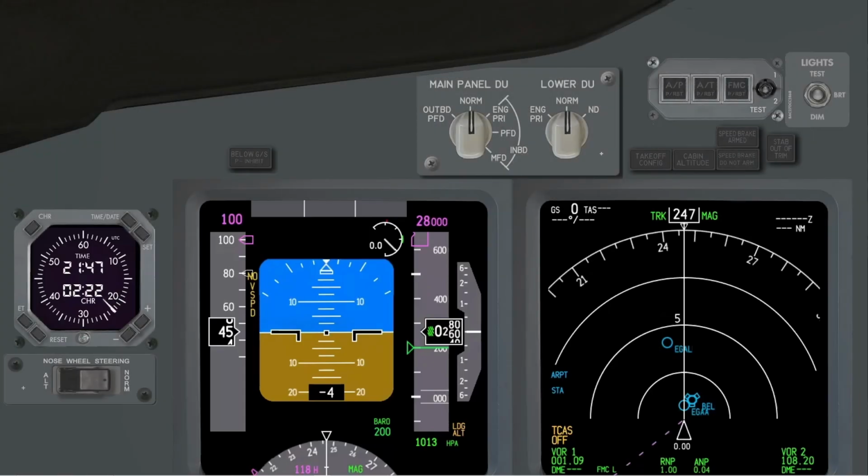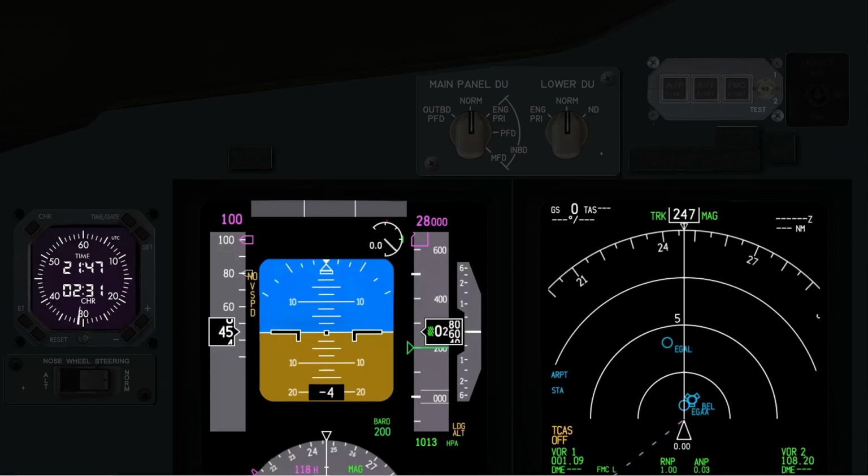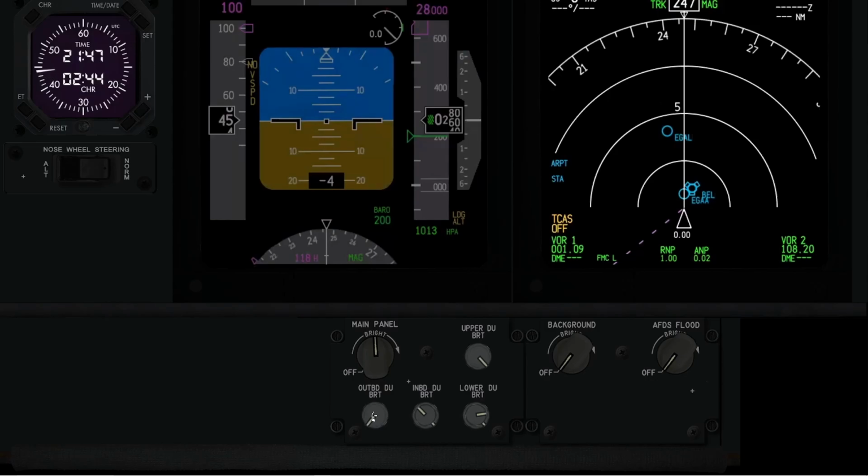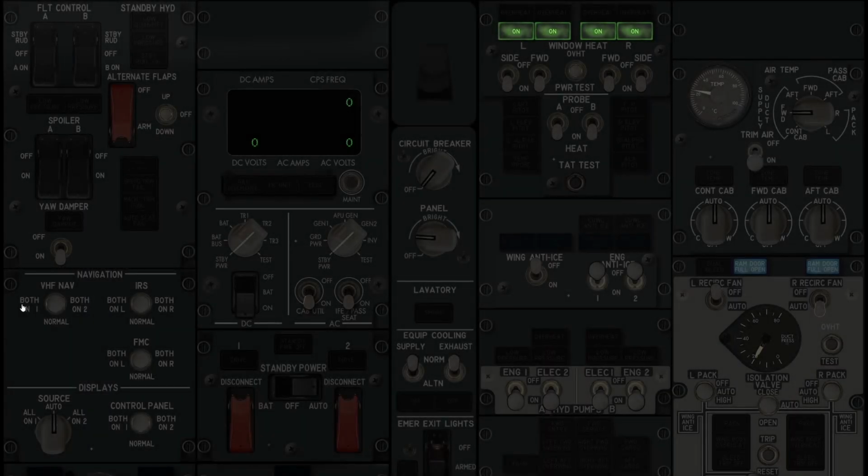And then we've got the ability to just change the backlighting. In fact, if I turn the flood lighting down a bit, we've got backlighting effects, and also the effects of dimming and brightening the various display units. So let's now look at the overhead panel.